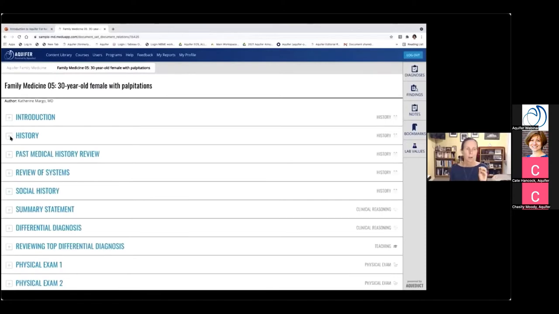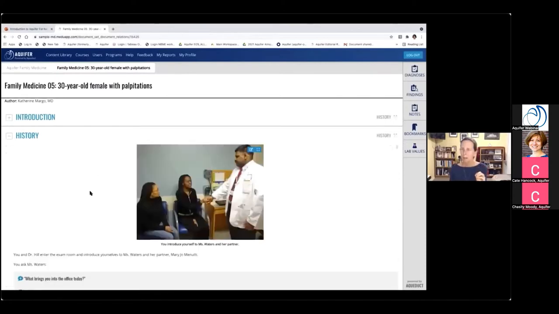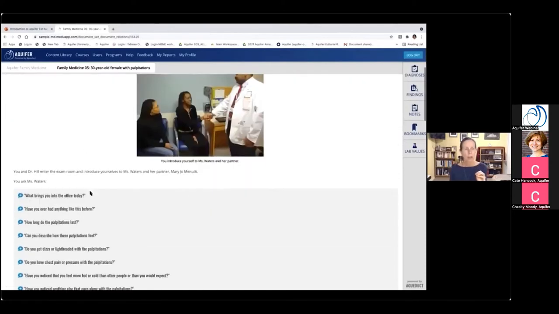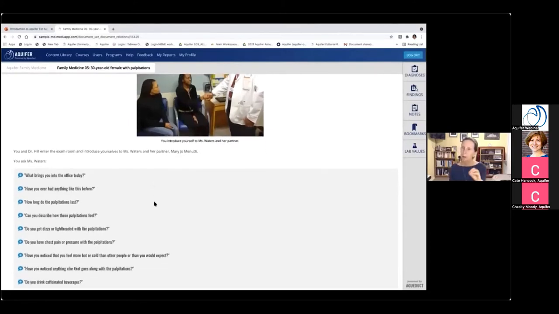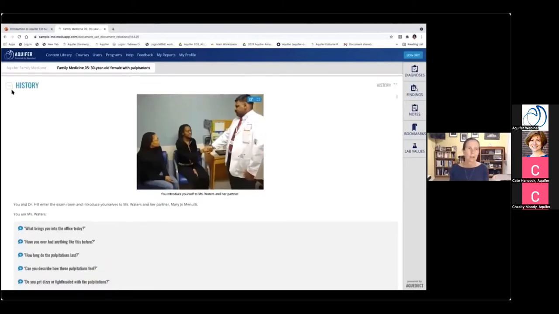We also do a lot of modeling about communication. You can see here that this is a question and answer, really helping students understand what the best practices are for communication, how to gather data, and then how to remain in a patient-centered manner. So that is also sprinkled throughout all of the cases.